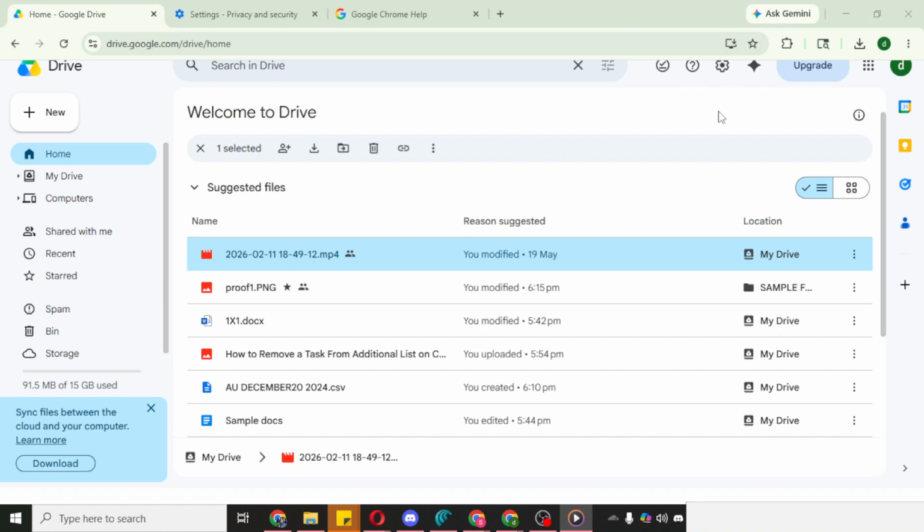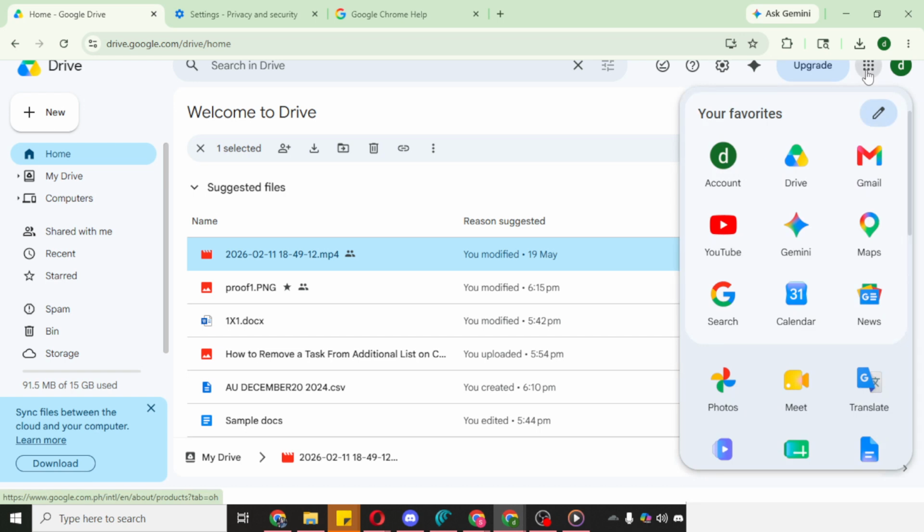usually found in the top right corner of the Google homepage or Gmail. From that menu, select Drive to open Google Drive. This is your central place for storing and organizing files online so you can access them anywhere.